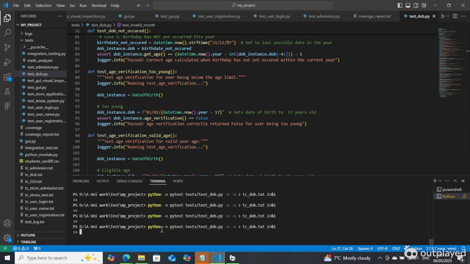Then we have the test case that actually wants to be executed, for example test_date of birth. And then we have -v, as it gives a more detailed output showing test name and status, either pass, fail or error. We have -s to allow print statements to be shown. And then we have the output file name and 2>&1, which will include both pass and fails all in one file.